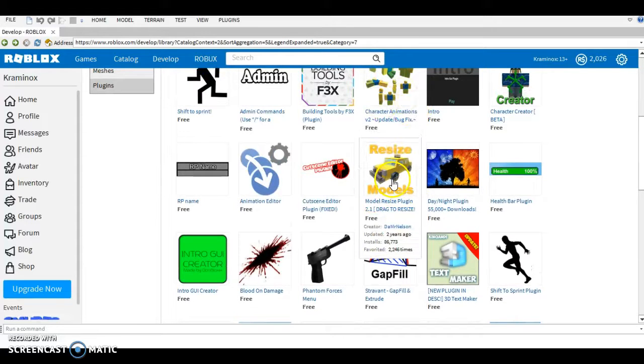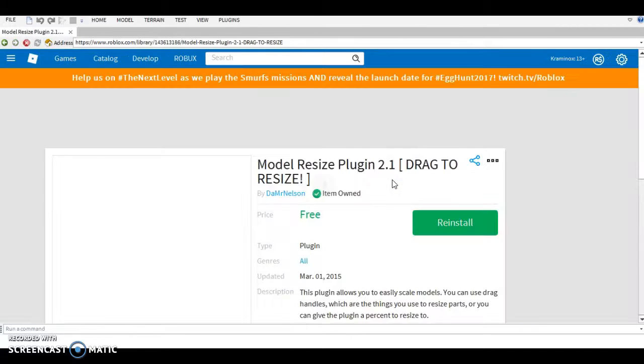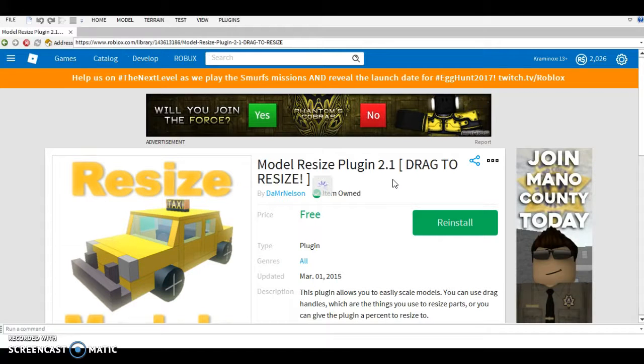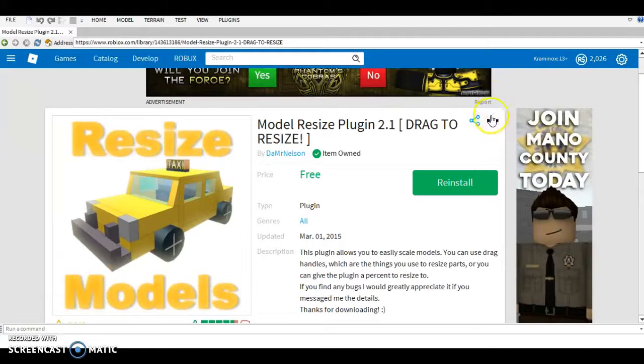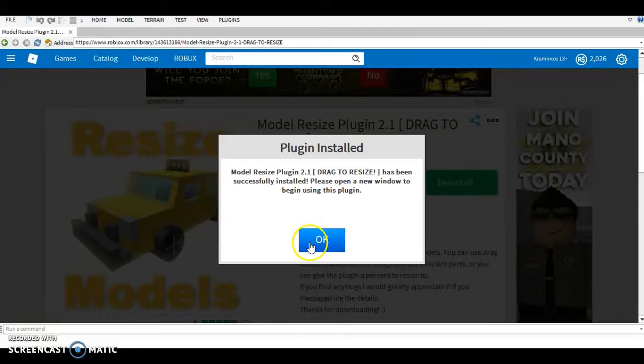Number two is the Model Resize plugin. This plugin will allow you to resize big or small models that you get from the toolbox or a friend's model. It's basic to use, but I'm gonna just cover how to use it. So of course, reinstall.